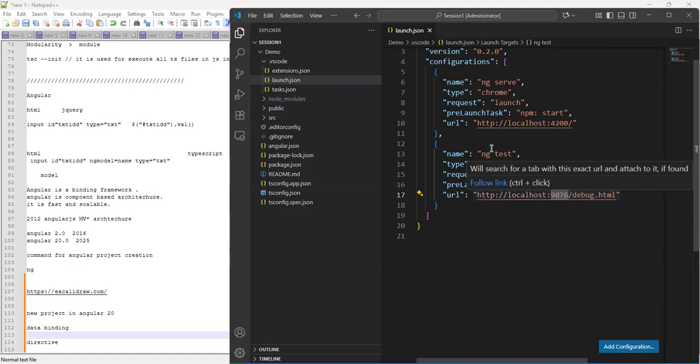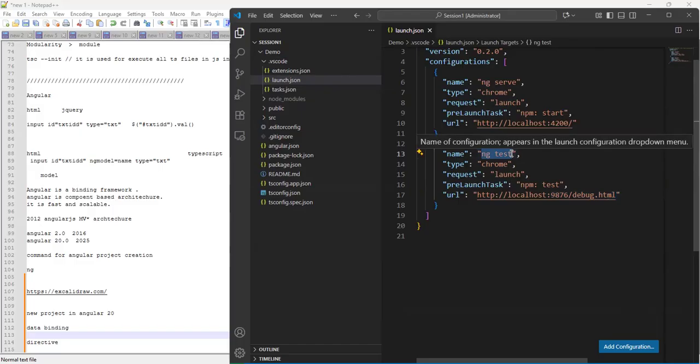What is the command? Like ng serve, this is ng test, for testing purposes. What will happen with ng test? When you run ng serve, it runs the application. When you run ng test, then the testing runs.